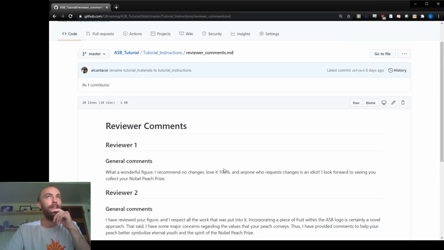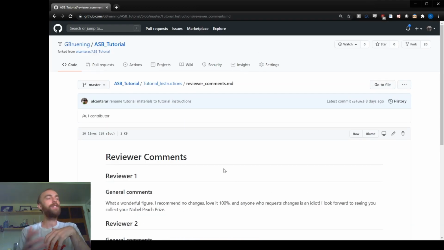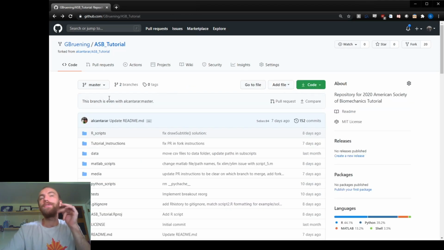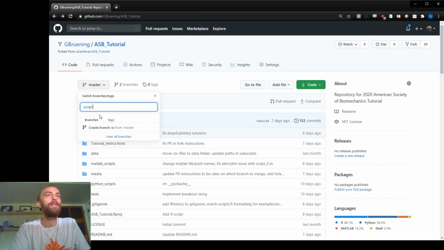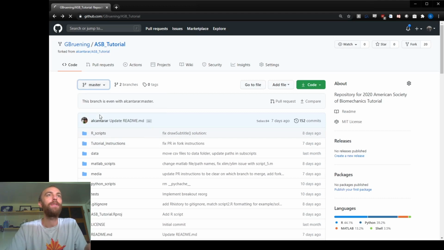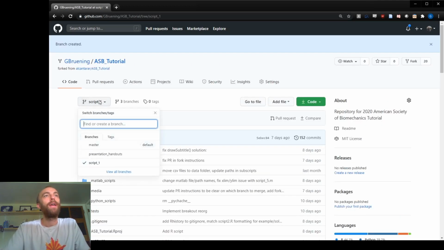How we're going to do that is within GitHub, we're going to create branches, and then we are going to edit everything in those branches, and then we are going to merge all those branches back into master. So to add a new branch, we're going to go here, find or create a branch, and then type in, let's say we want to edit script 1, so I'm just going to make a branch called script 1. Cool. Now if I click on this again, I'll have 3 branches. This presentation handouts is vestigial from our master branch, and script 1 is the branch I'm going to use to edit my scripts.